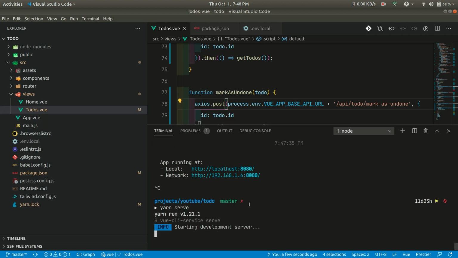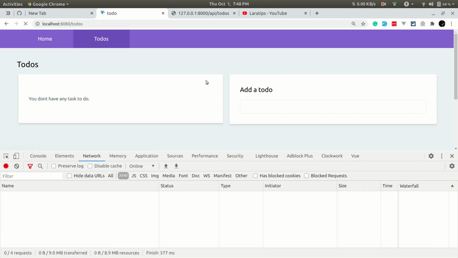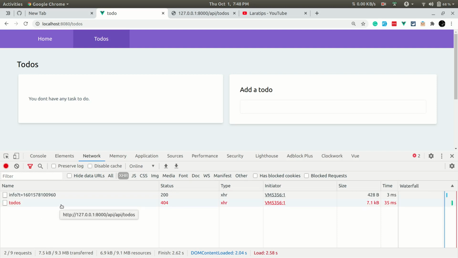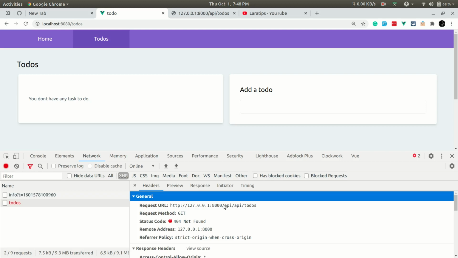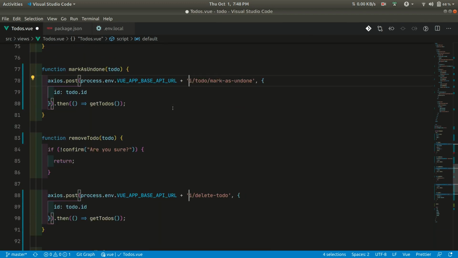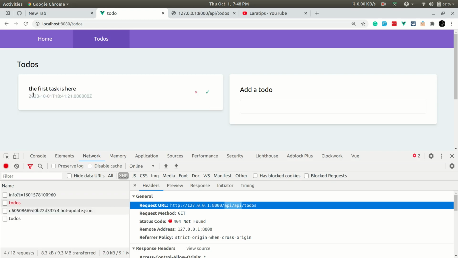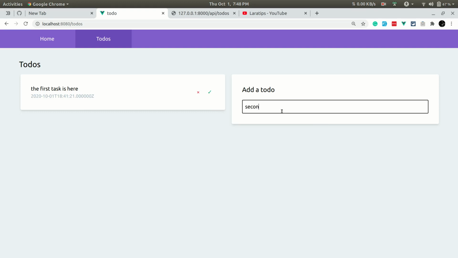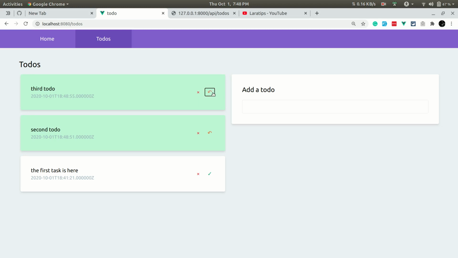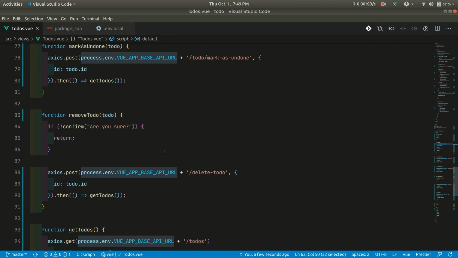So let me restart the server. And now let me refresh. What is happening here is the API is being called twice. Let me fix that so we are not getting another error. Remove this in all these three, save it. Now we can see this. Let me check all the features. Let's say second to do, third to do. We can mark it as done, undo it, and we can delete. As you can see, everything is working and the URL is also not duplicated.